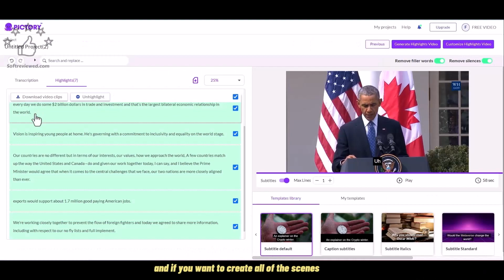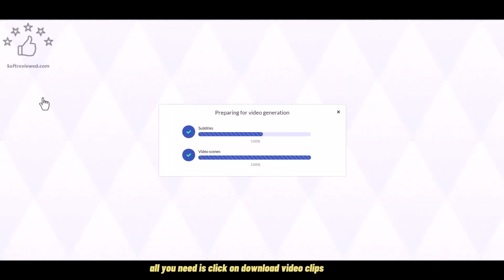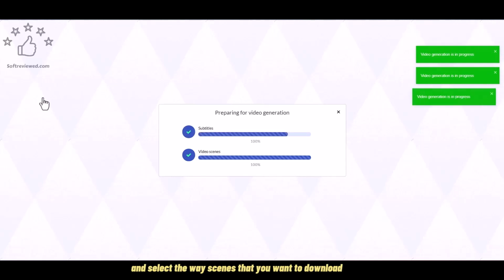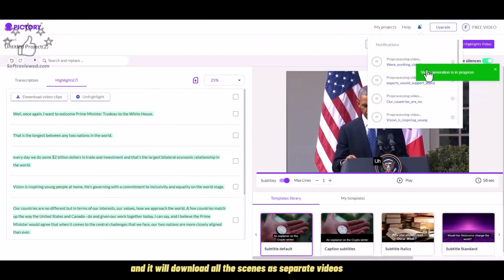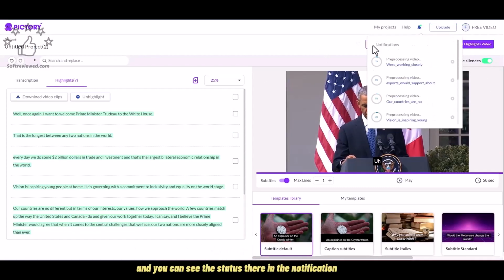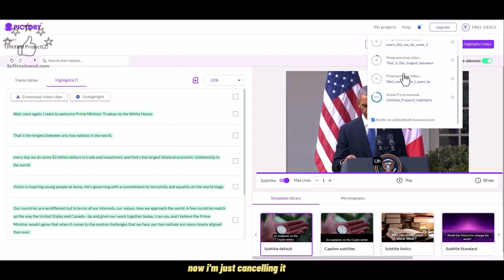And if you want to create all of the scenes as separate videos, you can do that as well. All you need is click on download video clips and select the scenes that you want to download, and it will download all the scenes as separate videos. It's that easy, and you can see the status there in the notification. And it was just an example. Now I'm just canceling it.